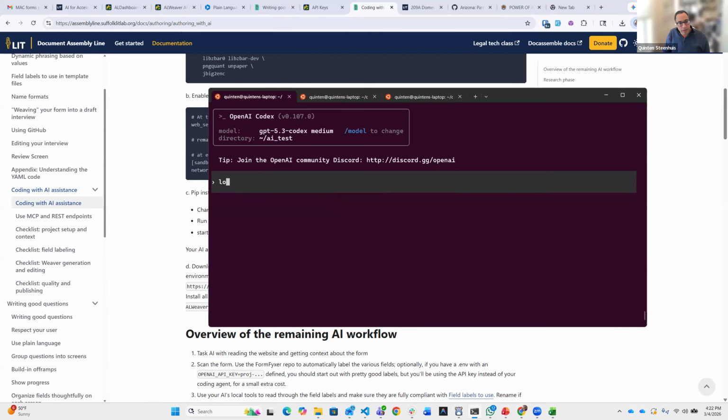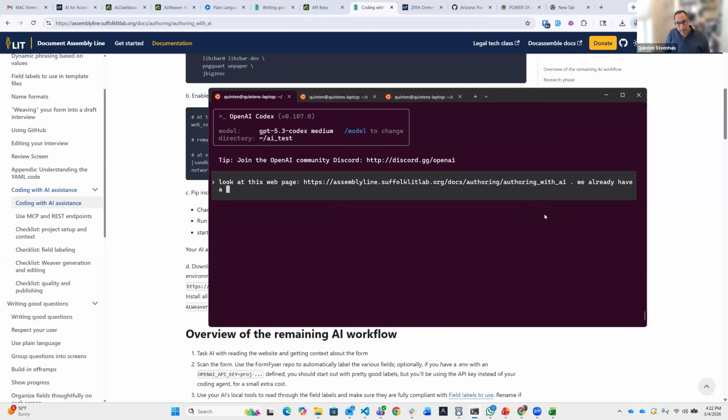But what I'm going to do is just, okay, look at this web page. I'll see how this works. I haven't actually tried letting it go on its own. We already have a local virtual environment activated. Turn the Arizona DOPA PDF form, I just know the path to that, into a working Docassemble interview by following instructions.